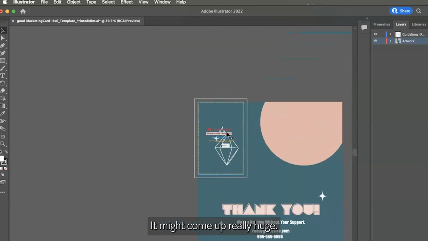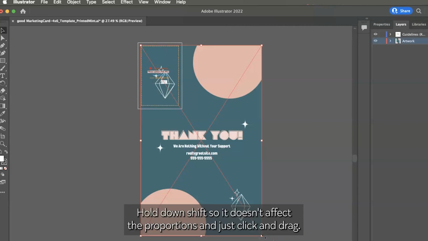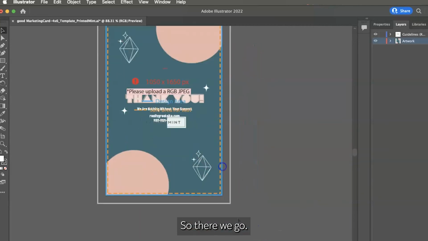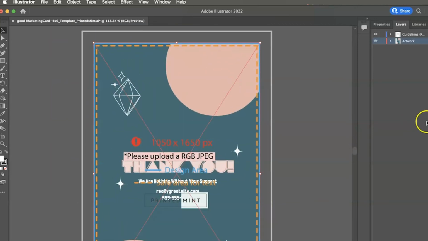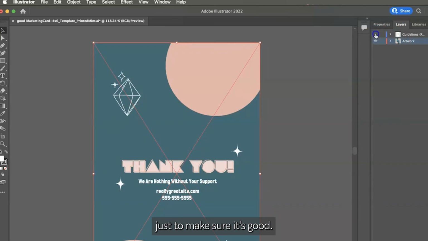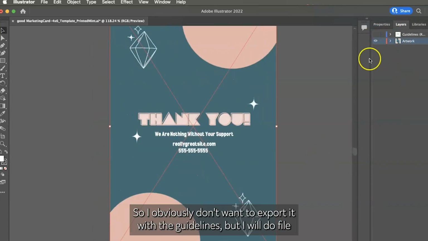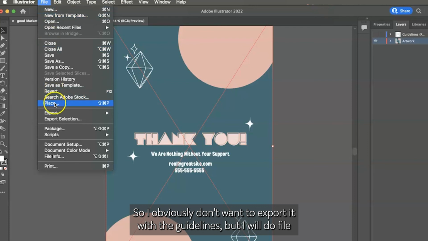It might come up really huge, so I'm going to zoom out. Go grab this little guy at the end here. Hold down shift so it doesn't affect the proportions, and just click and drag. So there we go. It should be all good in the middle of that there. And then I can go ahead and hide the guidelines just to make sure it's good. Yep, everything looks great.